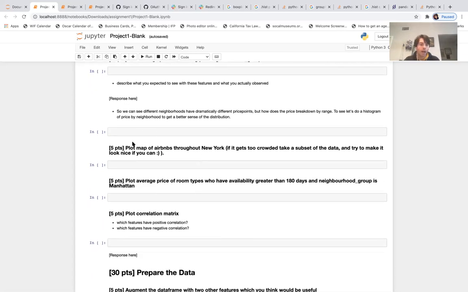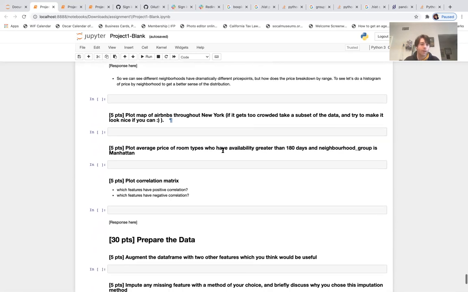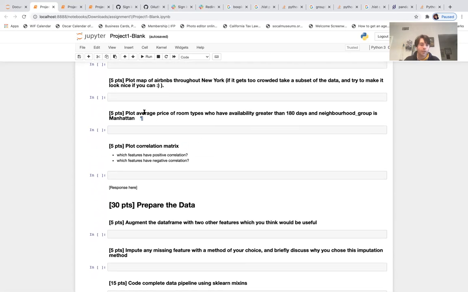Then you're going to want to plot the map of the Airbnbs through New York. That's exactly like the visualization we did with California. Then we want to look at some other data filtering. We want you to look at the average price of room types, where the availability is greater than 180 days and the neighborhood group is Manhattan. So you're going to have to do a little filtering. You create an exclusion criteria where you're only pulling the data that's greater than 180 days and is only from Manhattan, and then you plot that.